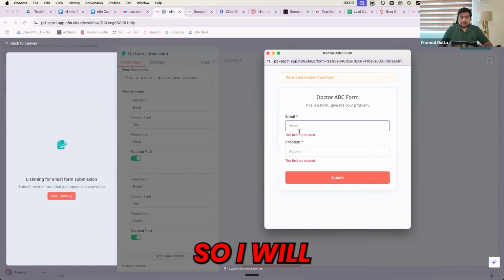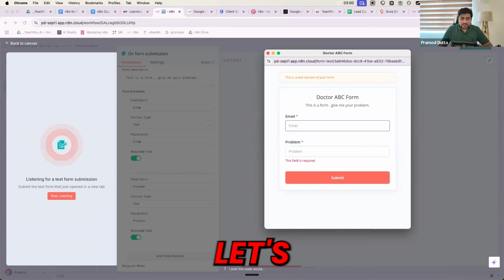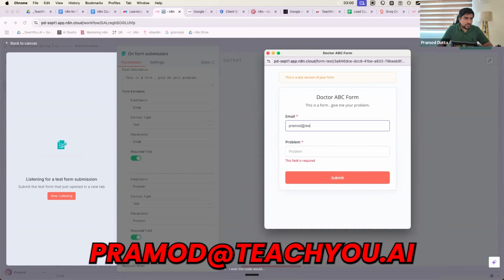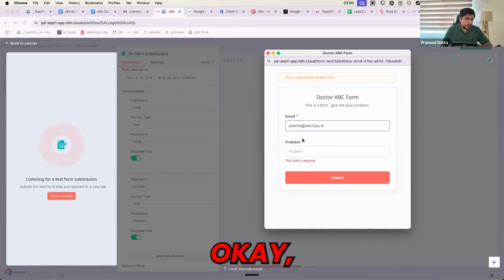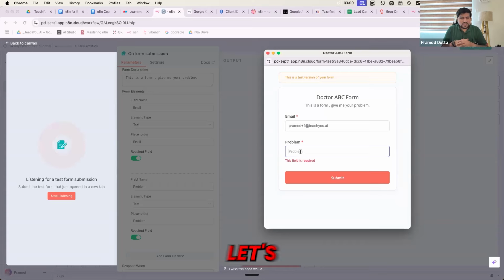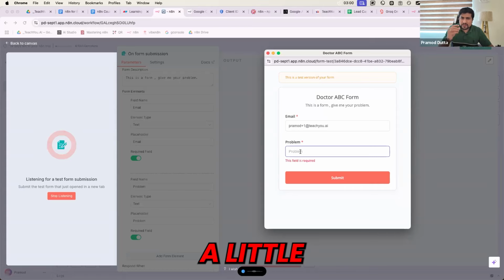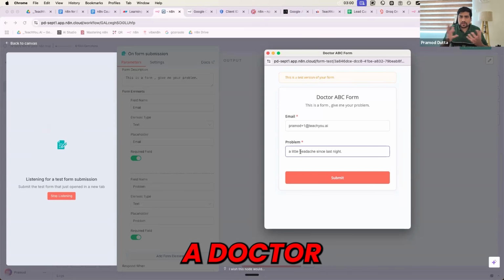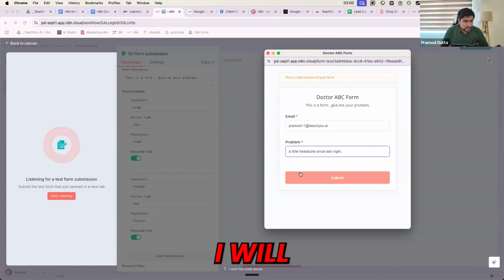to fill. So I will mention that my email ID is, let's suppose, pramod at the rate teachu.ai. Problem: what is the problem that I have? Let's suppose this is a doctor problem. Having a little headache since last night. Suppose this is the problem that I have. I will click on the submit button.